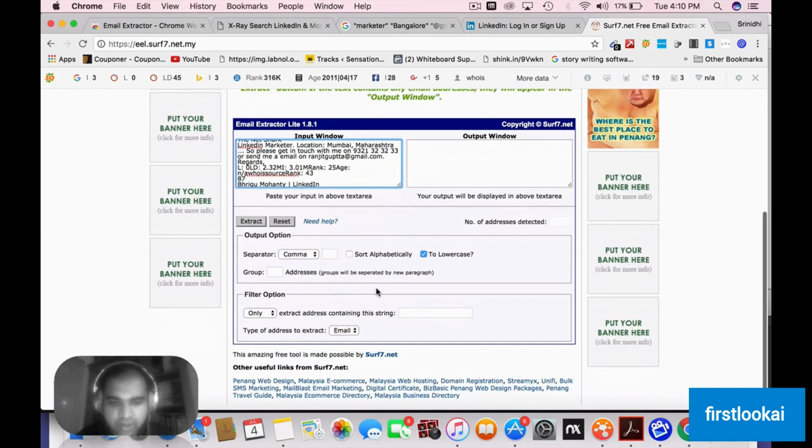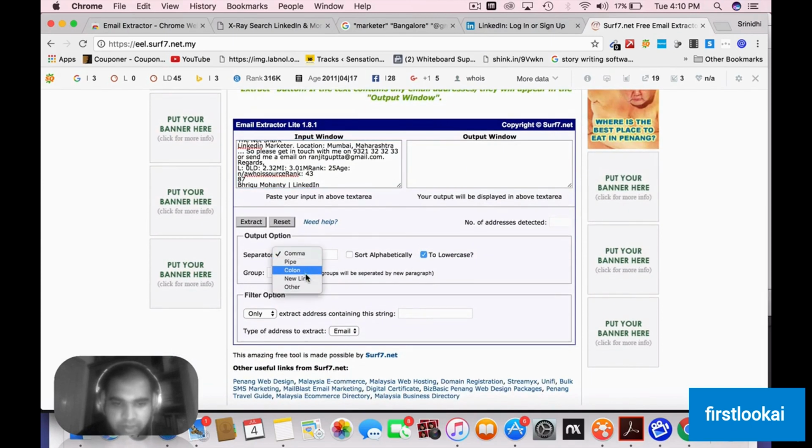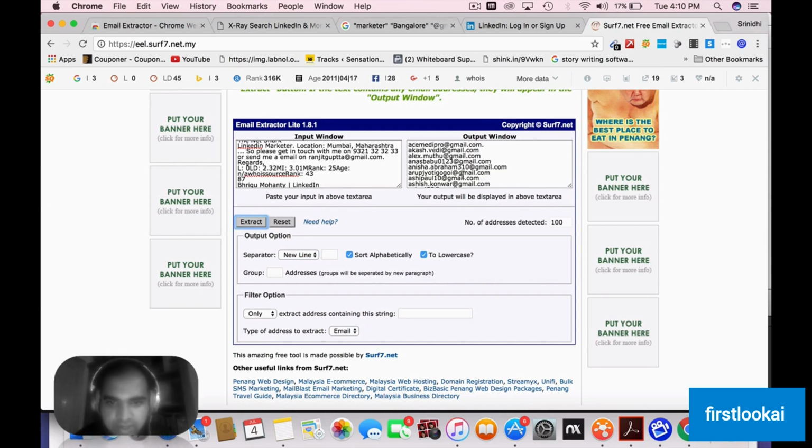Now go down, and the separator should be new line. You can also sort it alphabetically. And there is a magic button here, called extract. Click on extract, and now all the email addresses are extracted on the right hand side.